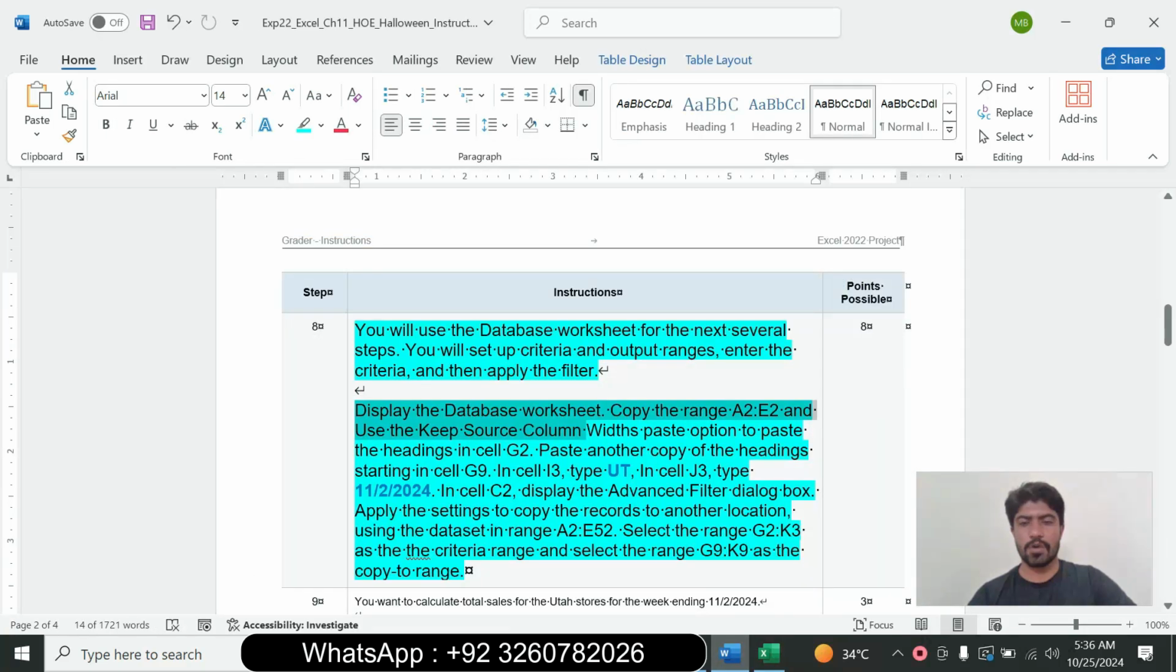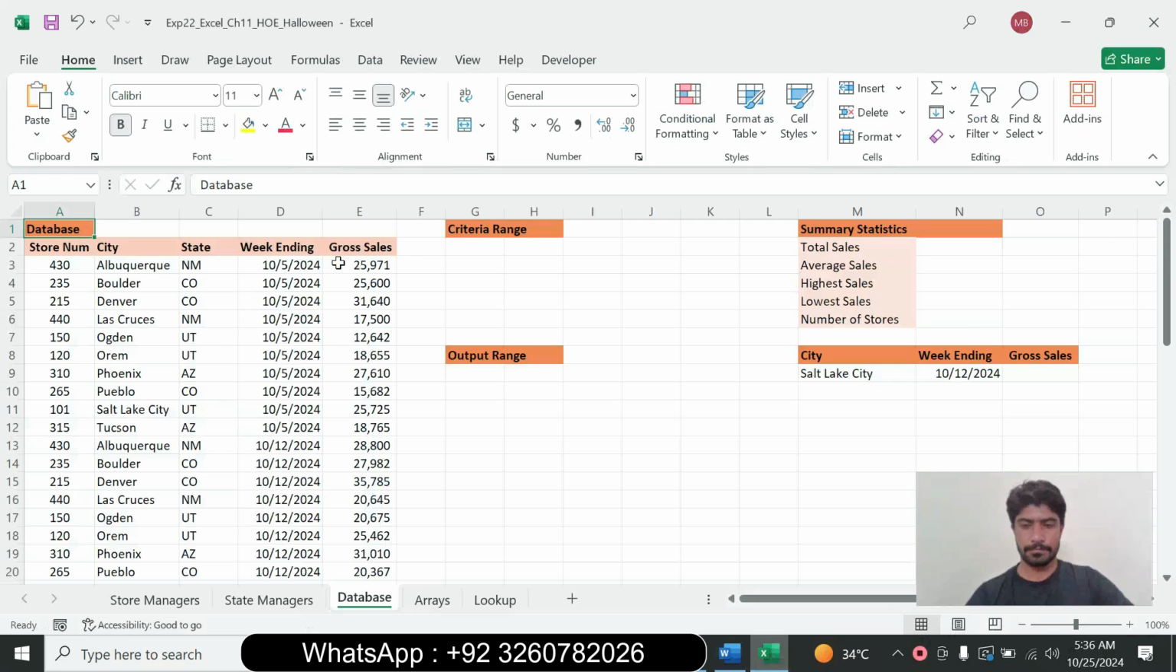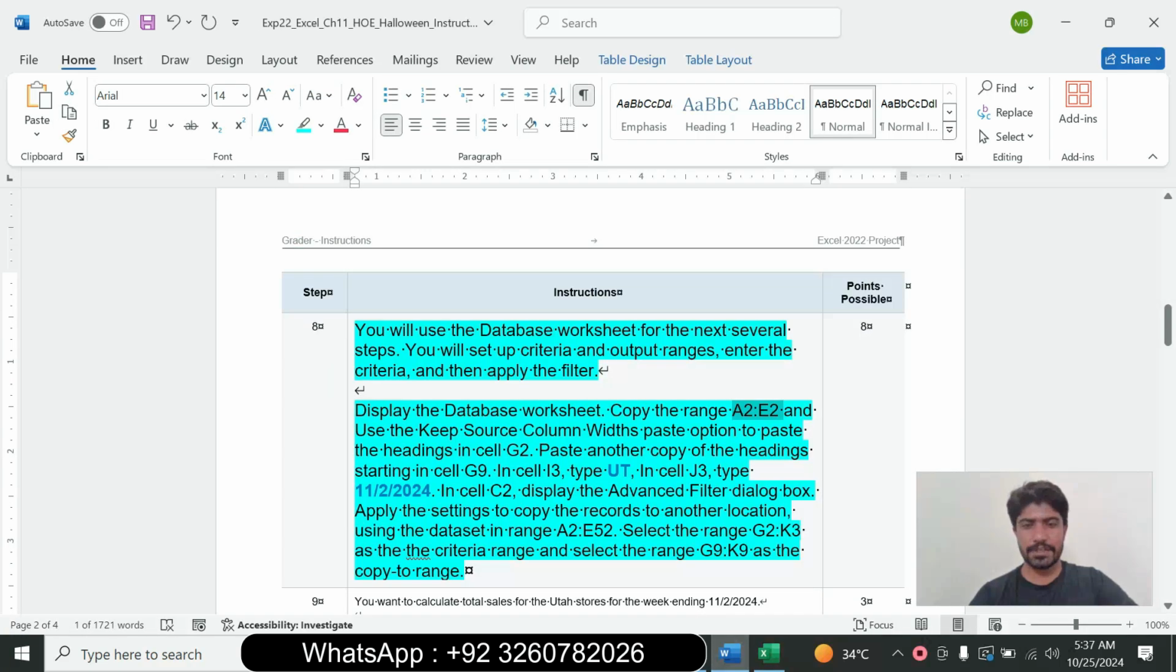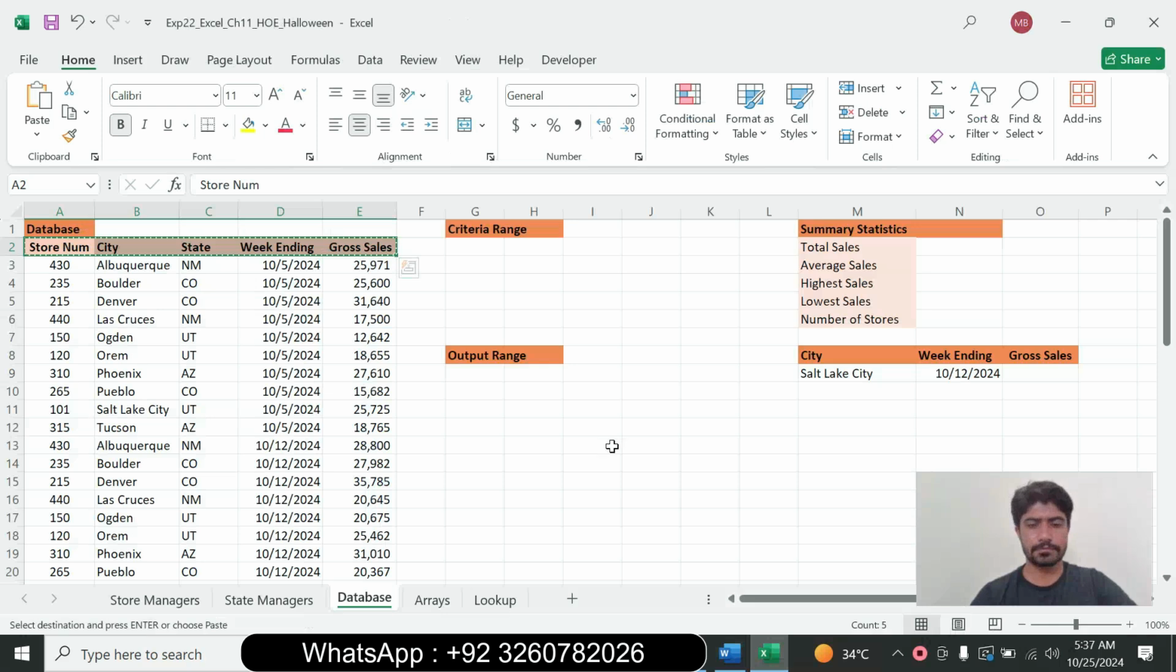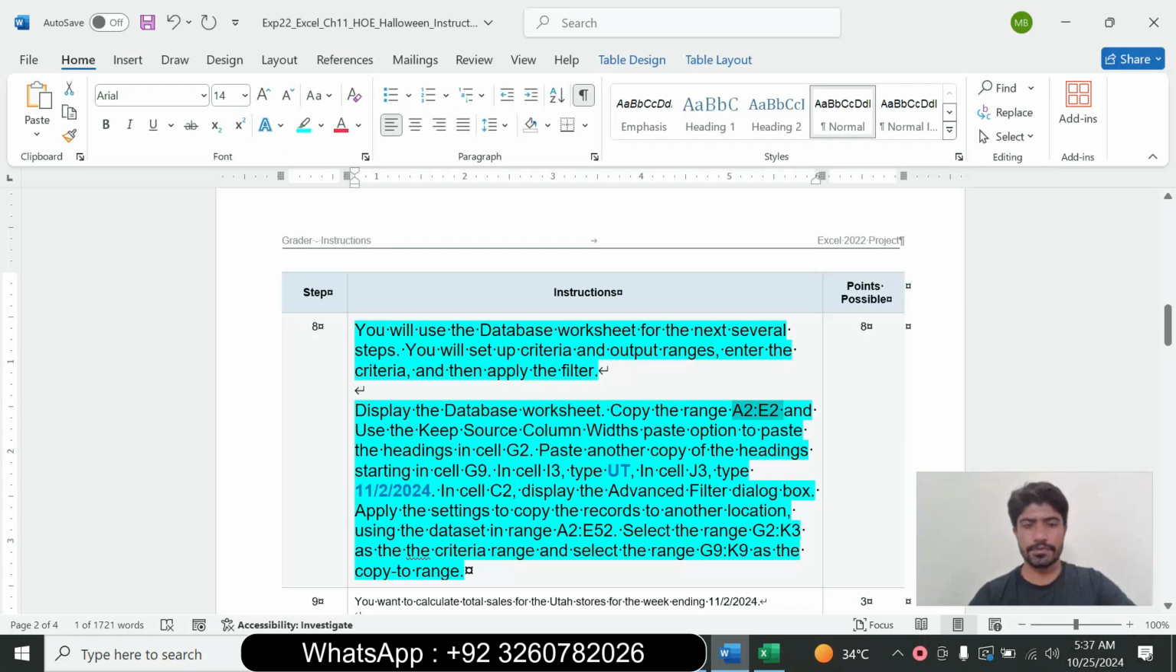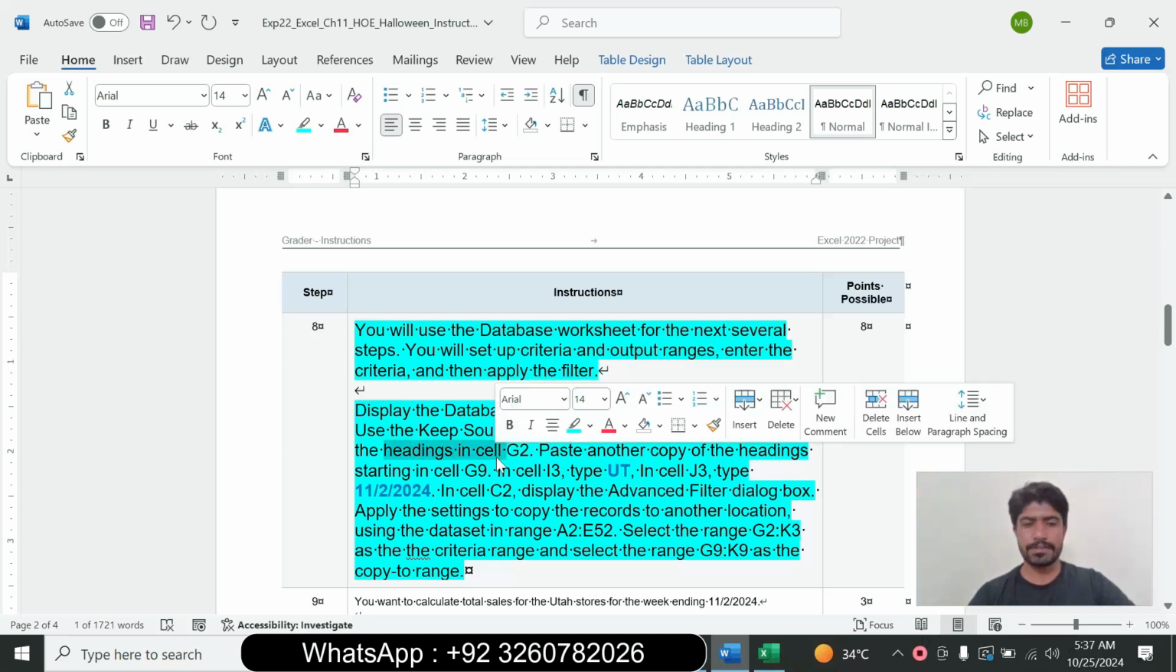Display the database worksheet and copy the range A2 to E2 and use the keep source formatting paste option in the heading cell G2. Paste another copy of the heading starting in cell G9. Copy the range A2 to E2 and use the keep source formatting paste option in the heading cell G2.